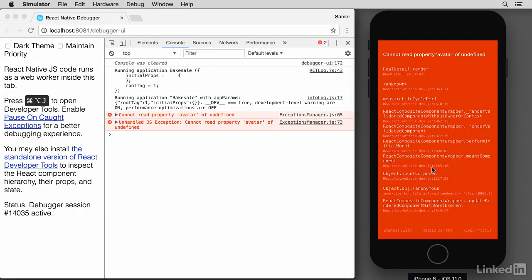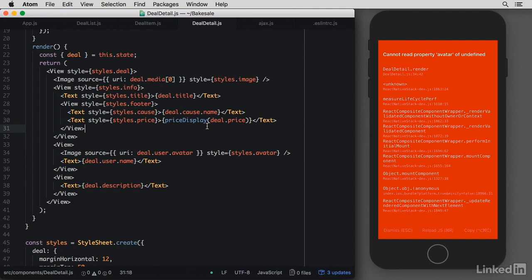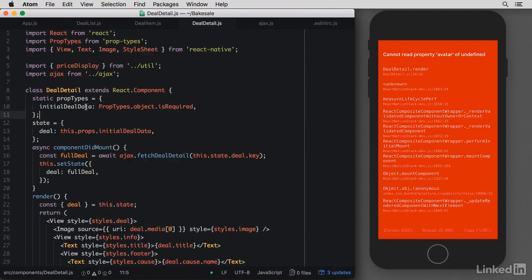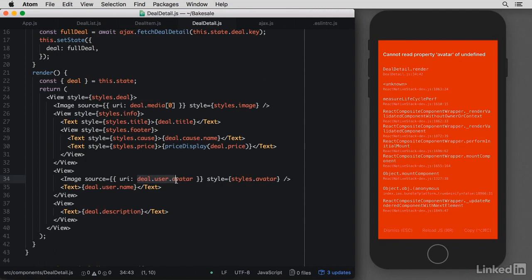and cannot read avatar of undefined. So this is happening because the initial data did not have a user property. And we're trying to read the user property on the initial data as well. By the way, this is the type of problem that a type checker tool like Flow or TypeScript would detect for you. So you don't have to go actually see the error.